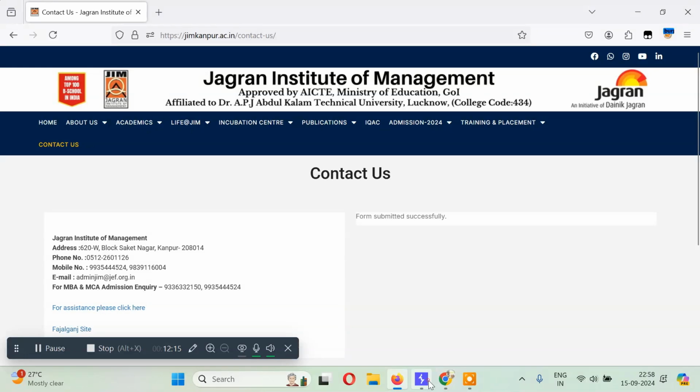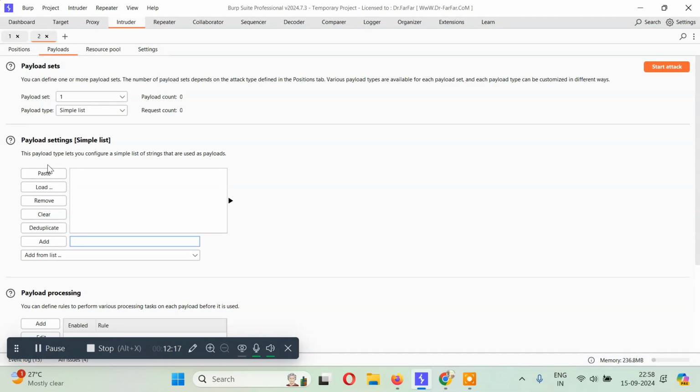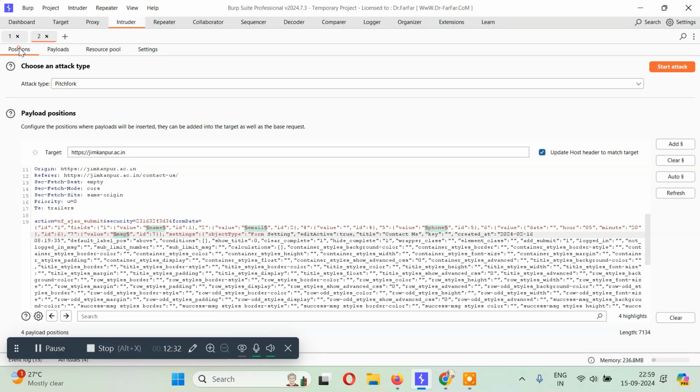This is payload set 1. I'll just click on paste. Okay. So it will automatically put 100 payloads here. So you can see payload count is 100. This thing is done. Now go to 2. 2 is actually for email here. So now we need 100 random emails.